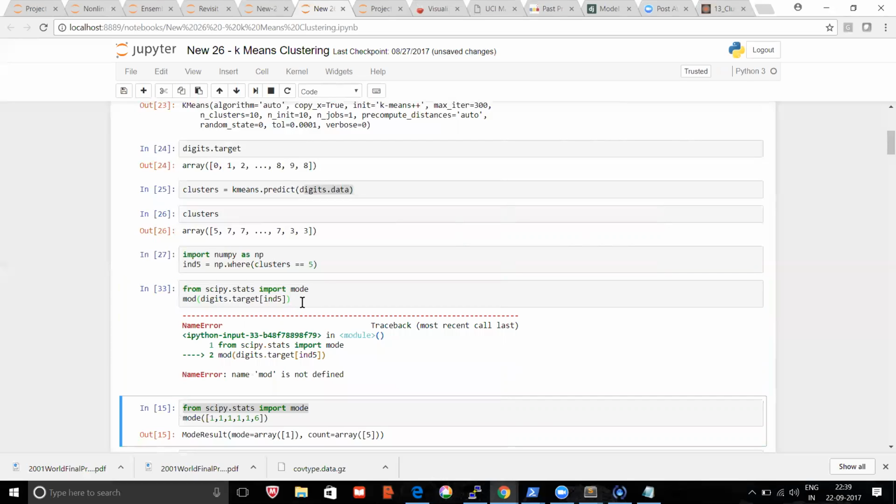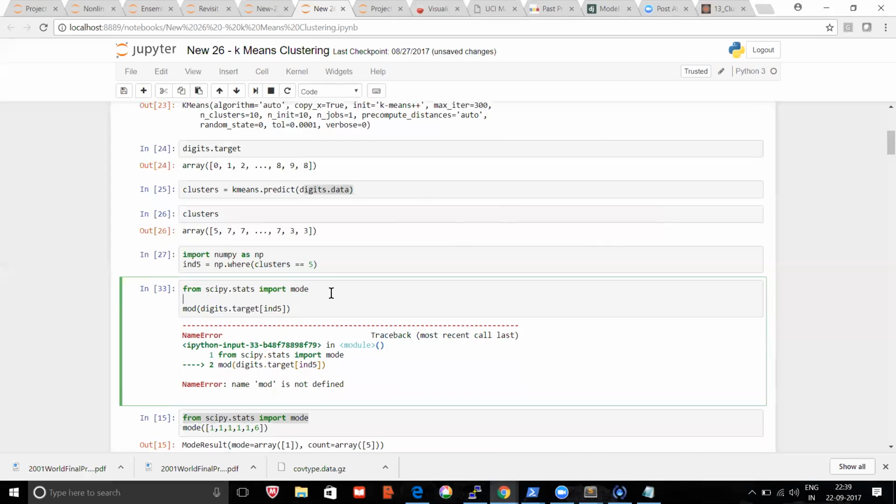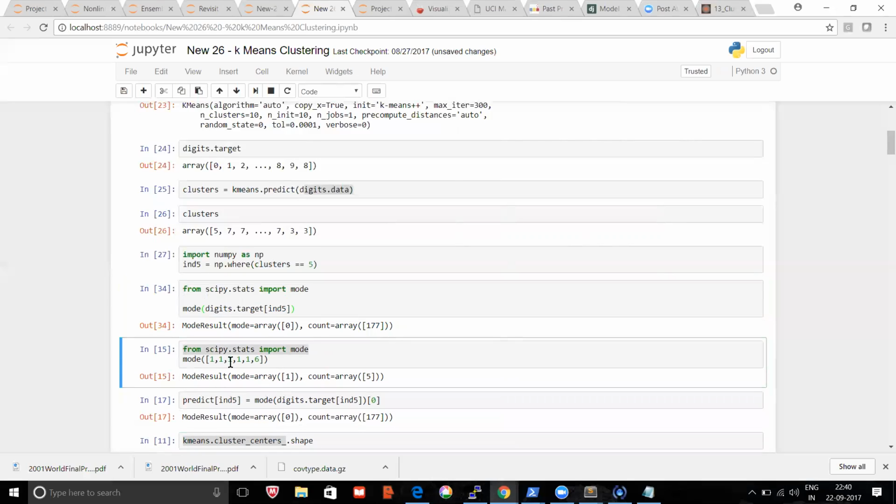Why is it not executing? You have given mod, not mode. Oh, sorry. Got it, right? So here 0 is appearing 177 times. So 0 is in majority, that means it is cluster number 0. That means cluster 5 contains 0. Understood?